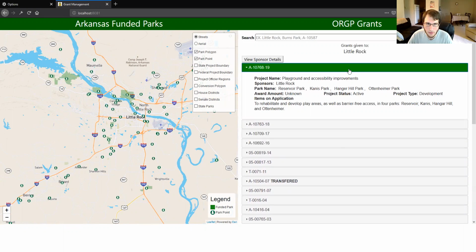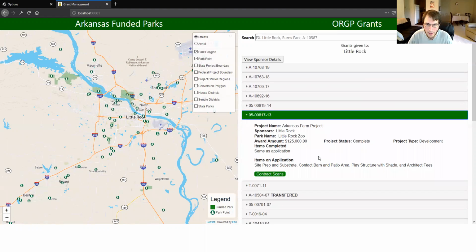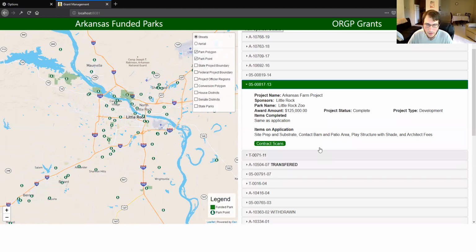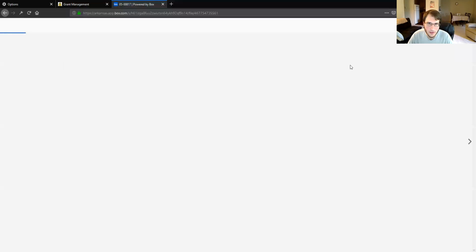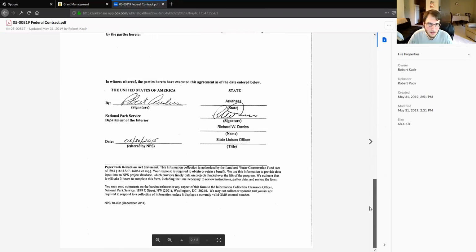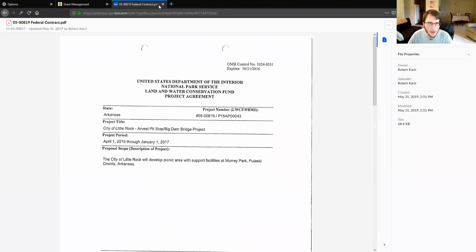If I mouse over a park in the list, it'll actually show me where it's located in the city, which is pretty cool. It's easy to find that out. And then, if there's a contract that has been scanned for that particular grant, I can click on here and I'll get a cloud folder that shows all of the contracts that have been scanned. So I can see, yep, there's this signed contract.